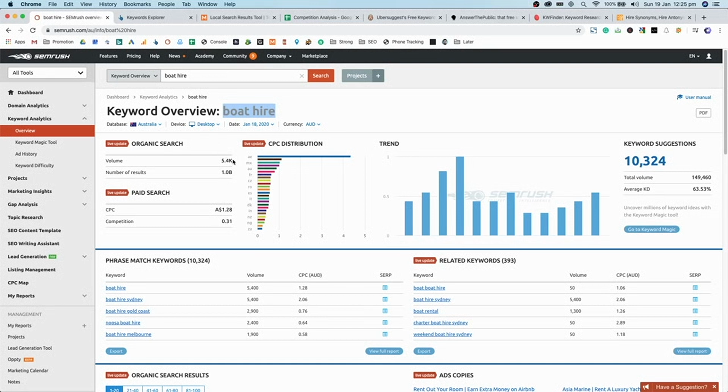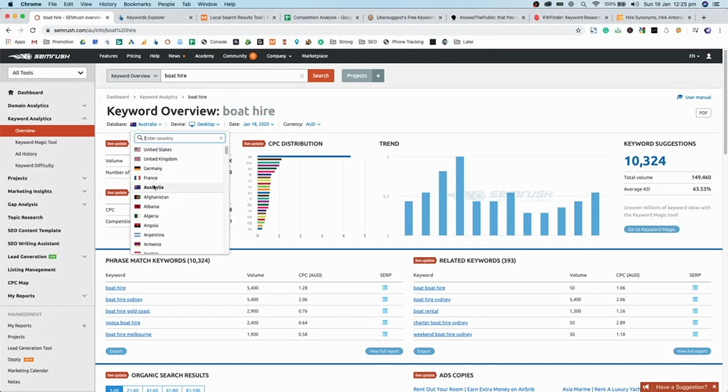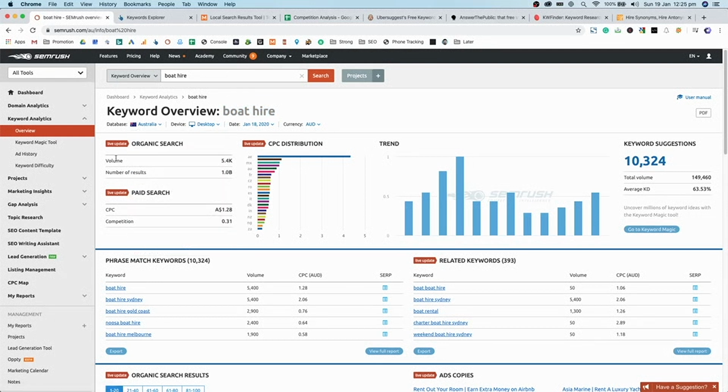So we want to start by using the correct database. I'm targeting Australia. If you're targeting the US, the UK, wherever else, make sure you select the right database. And that applies for all tools. Most tools will have this feature. If they don't, consider using a different tool.